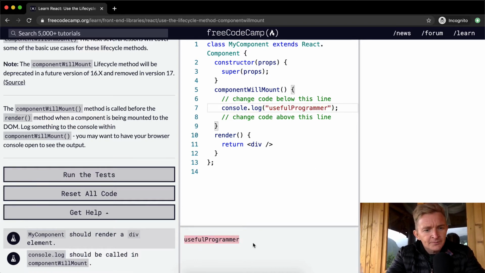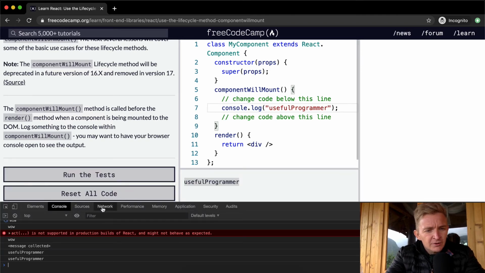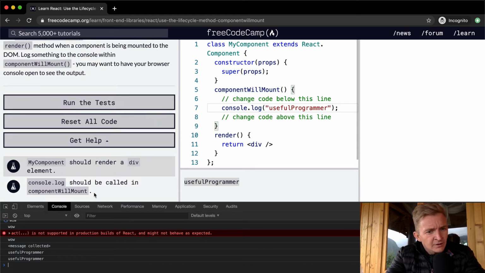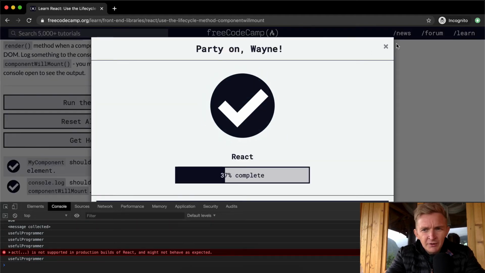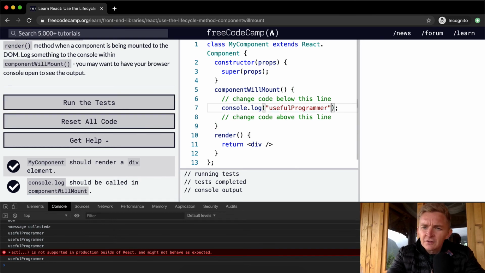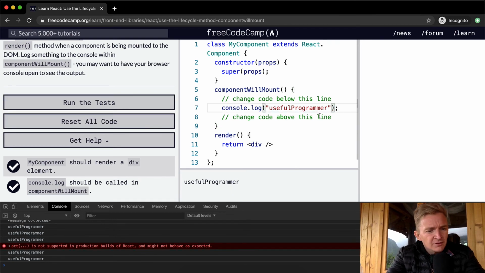Oh, look at that. I wonder if we check like the actual console here. Message collected? console.log should be called in the componentWillMount. Well, that's weird. That was quite the easy one. I wonder what the point of this was. Useful program.